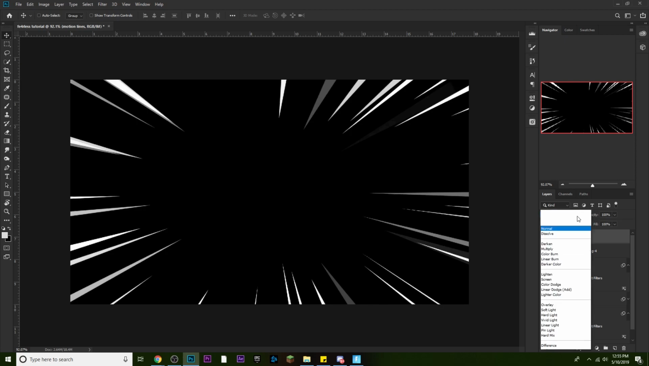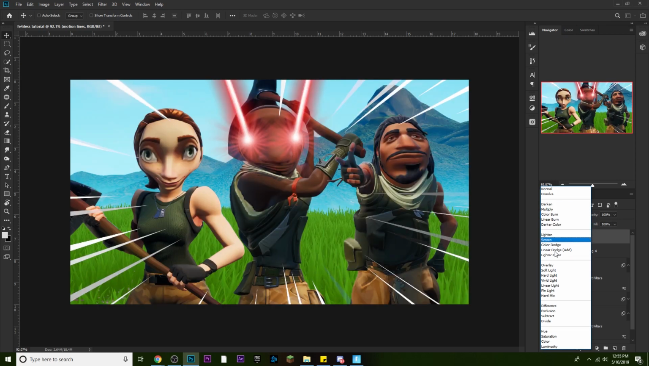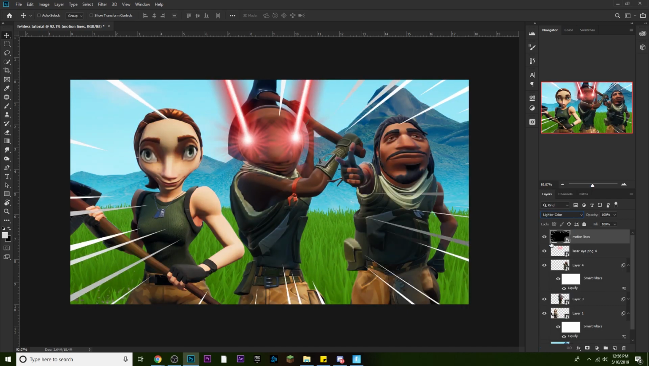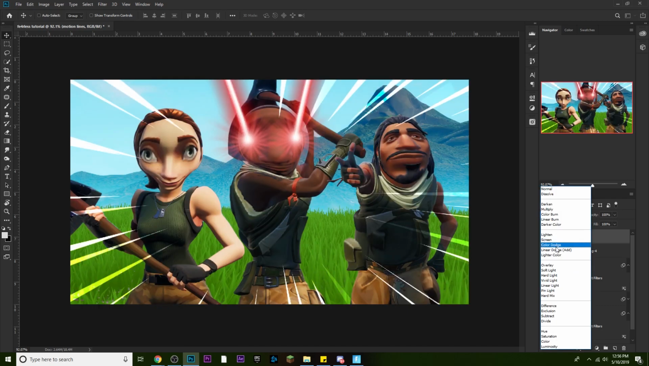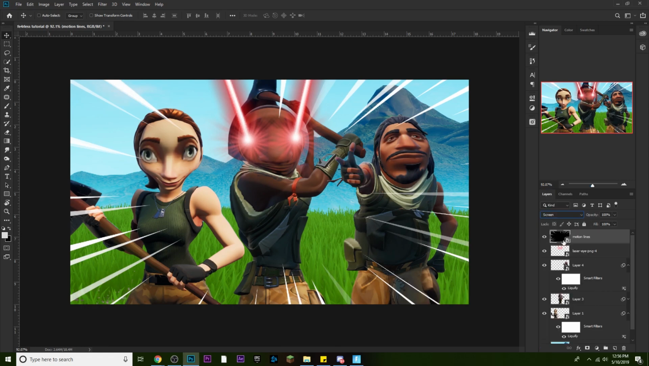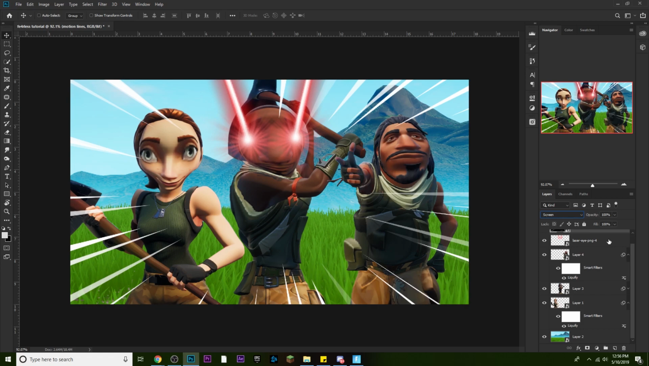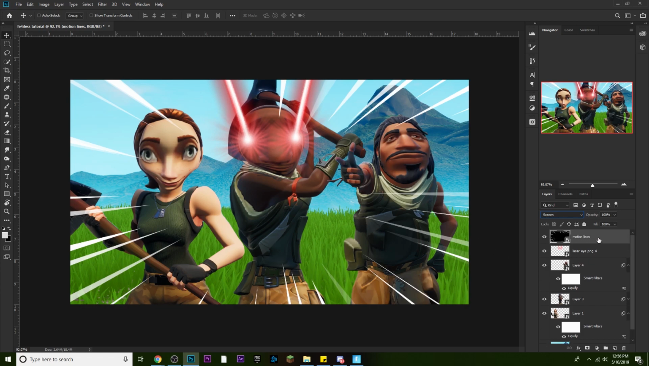So with it selected, go here and pick any of these five: lighten, screen, color dodge, linear dodge. So let's see which one would work best. Screen usually works best. And I think I'm gonna put this in the front of everyone.